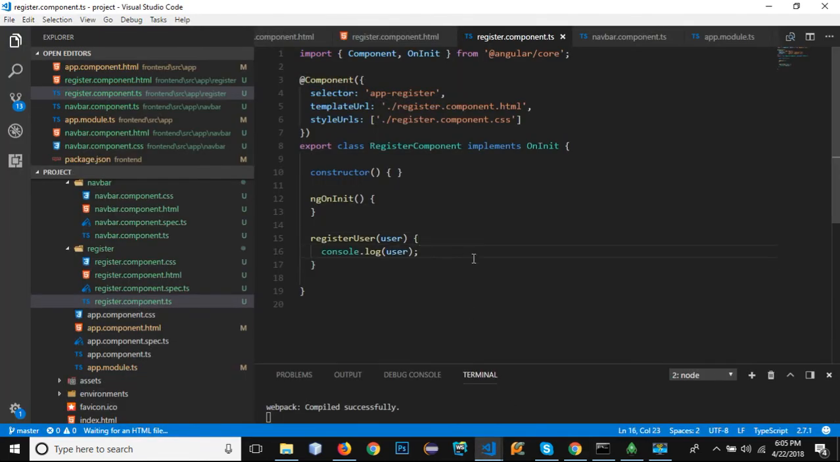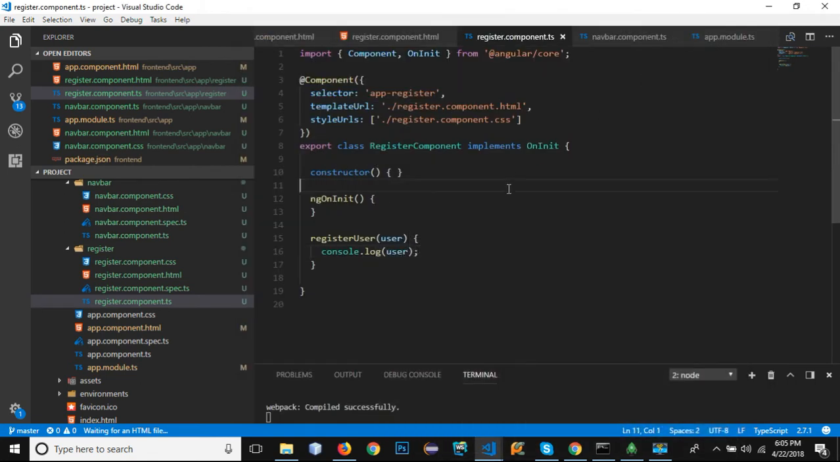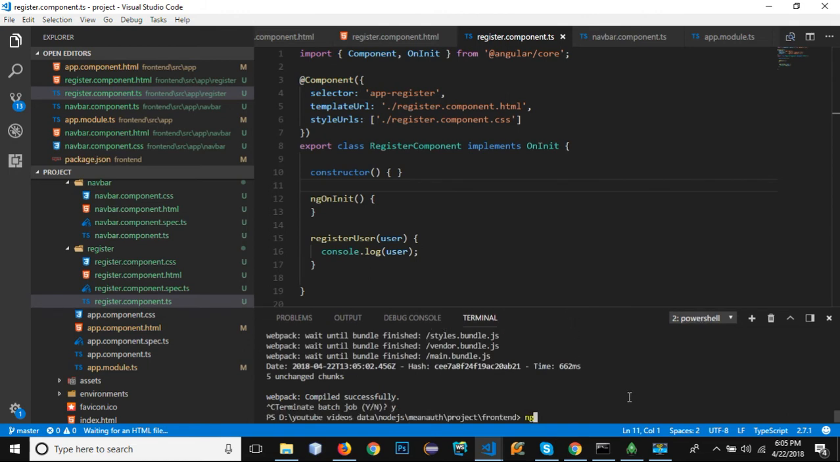Okay, now we can create a service, and using that service we can call the backend API register, and that API is going to return a success message and register a new user in our database right here. This is our database. Okay, so let's create a service. I'm going to close this project, and I will create ng g service, and I'm going to name this service, let's add API.